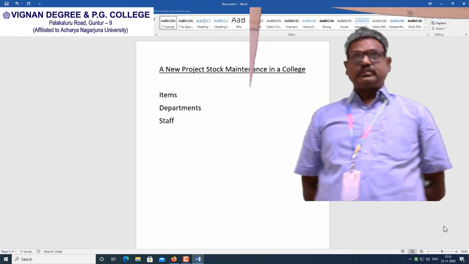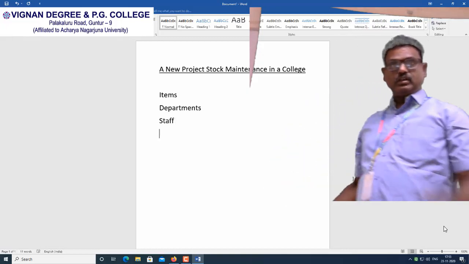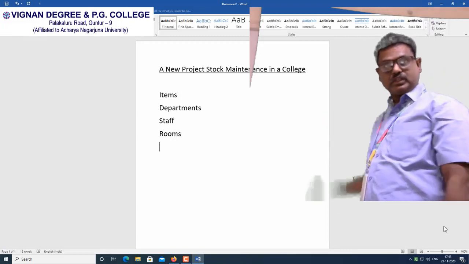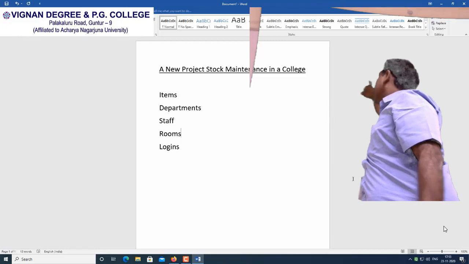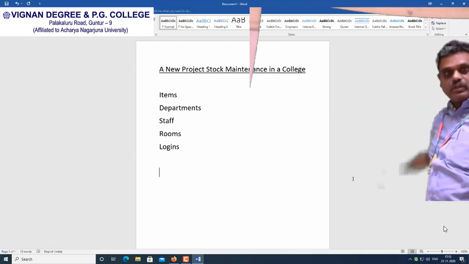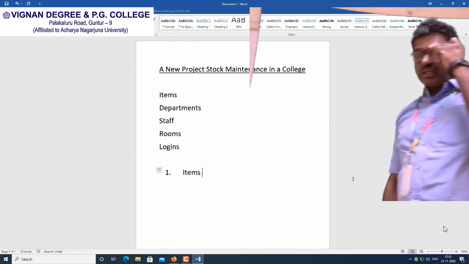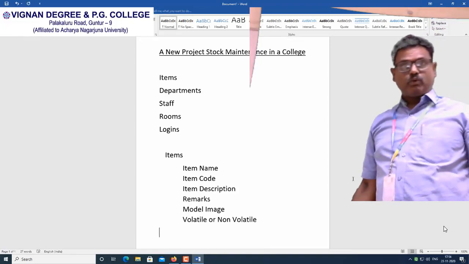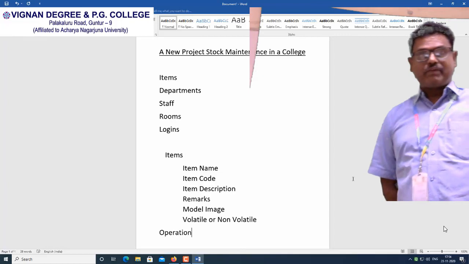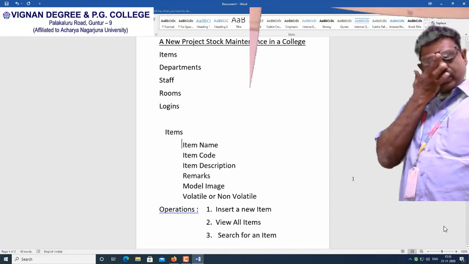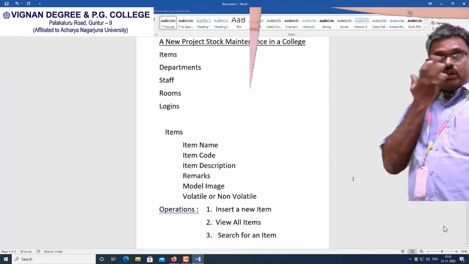Right, good morning. So now you can see a new project called stock maintenance in a college. You can see here. Now, what are the tables required for this project? 1. Items. 2. Departments. 3. Staff. 4. Rooms. And 5. Logins.